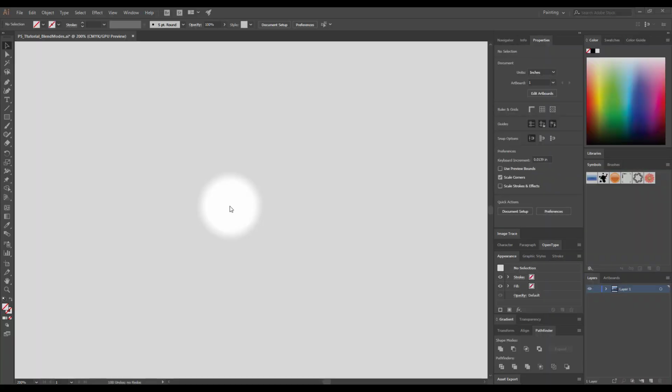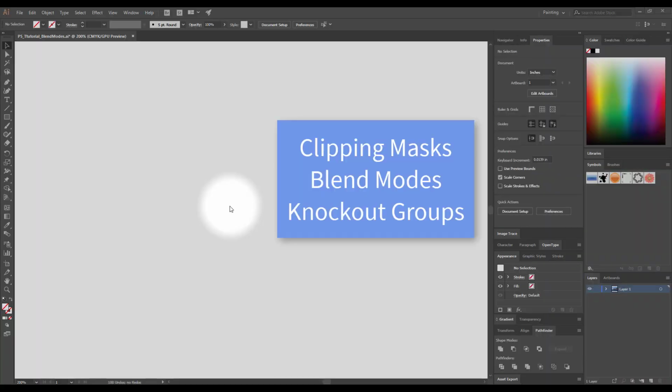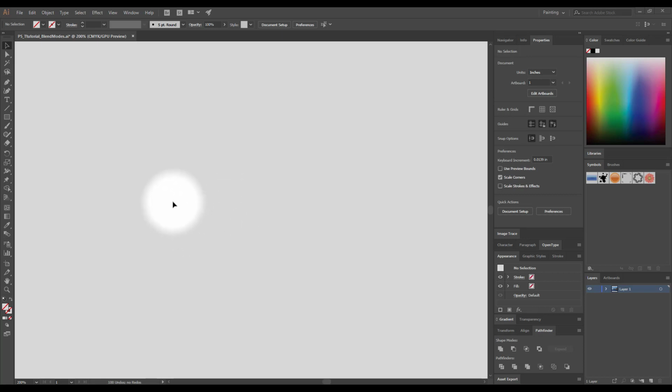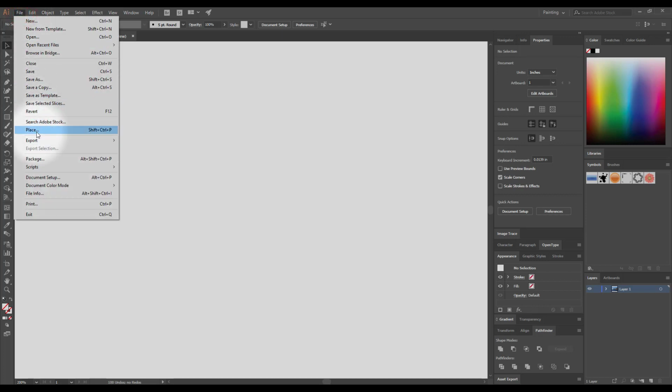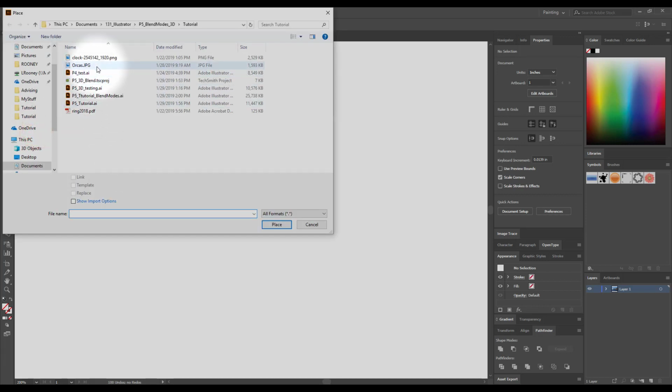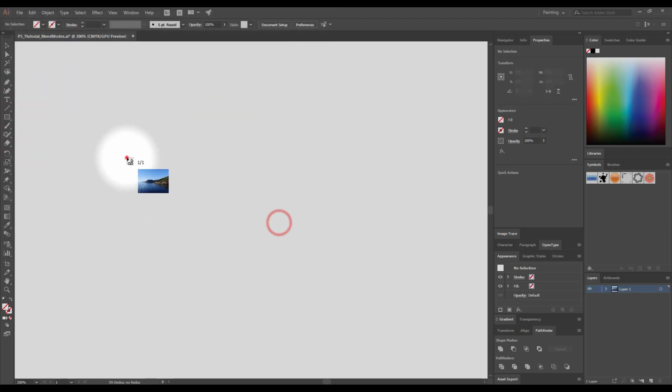Okay, so we're going to talk about clipping masks, blend modes as opposed to blends, and knockout groups, which is a really cool trick. So we're going to work with a photo placed into Illustrator. So File, Place, I'm going to pick this photo and place it.